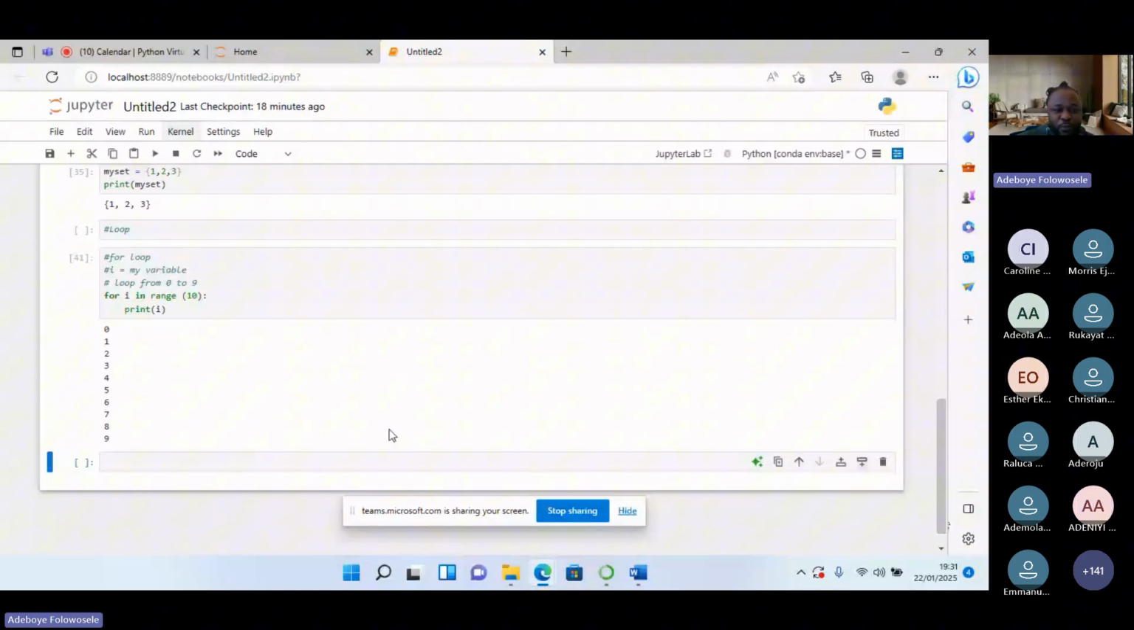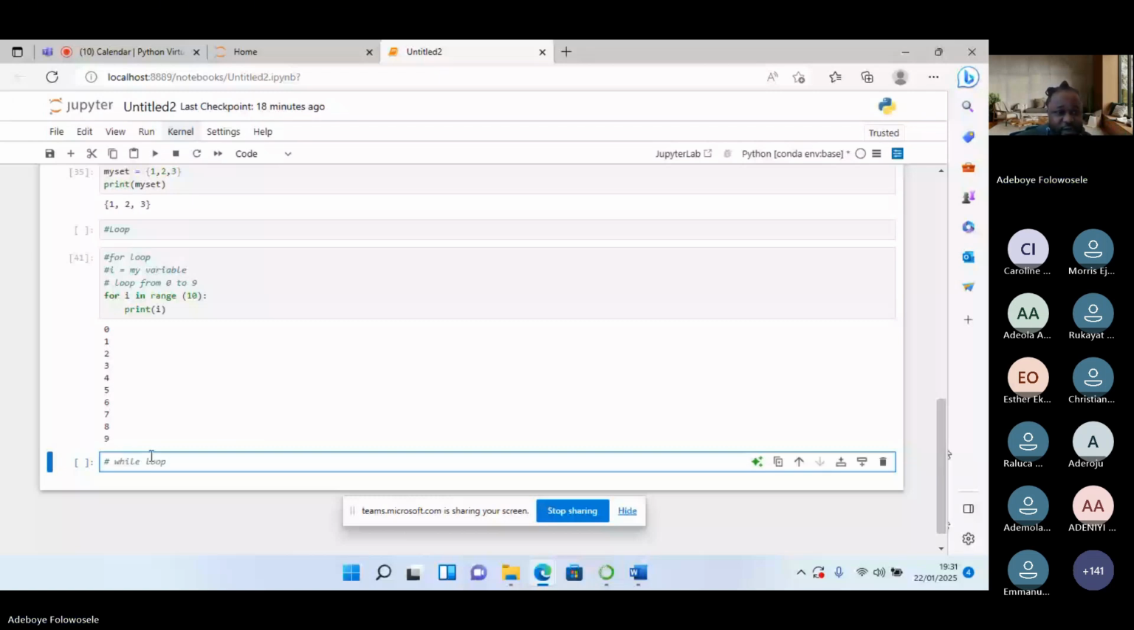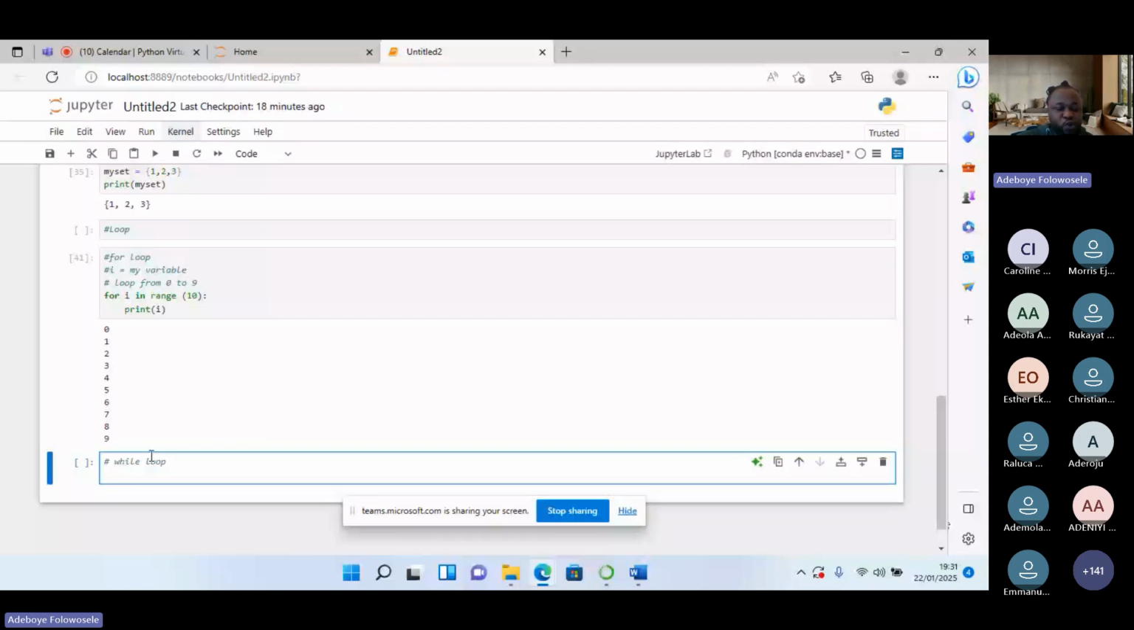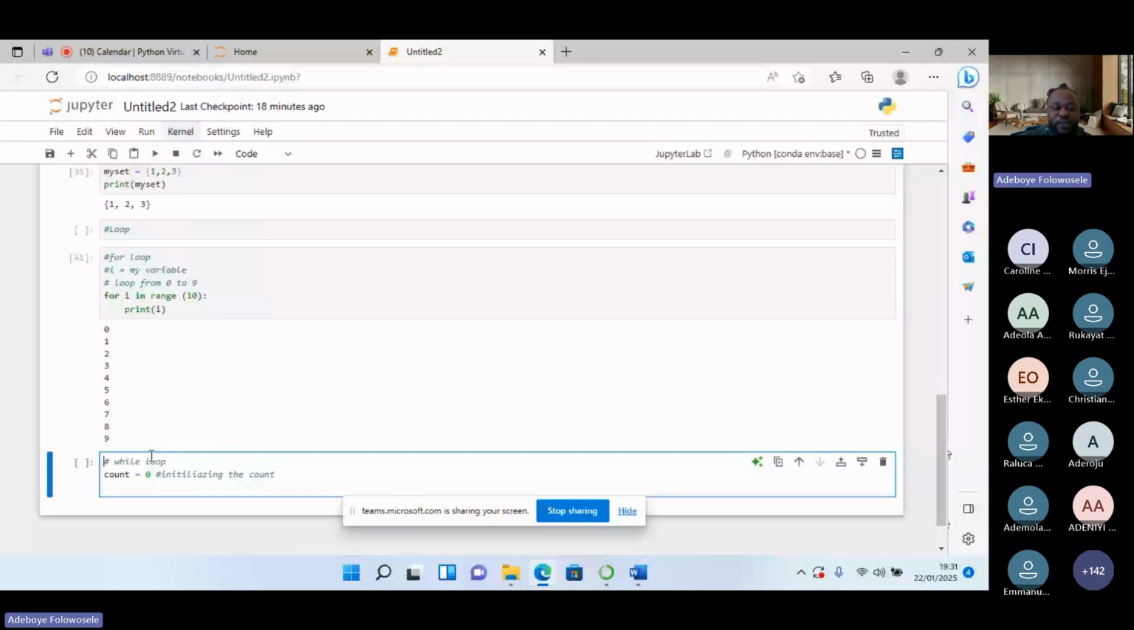Now for the while loop, it is different. So you can say that count equals 0. You are initializing your count. You can change it to 1 here if you want your while loop to start from 1.